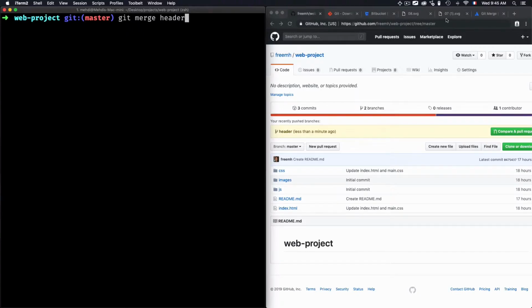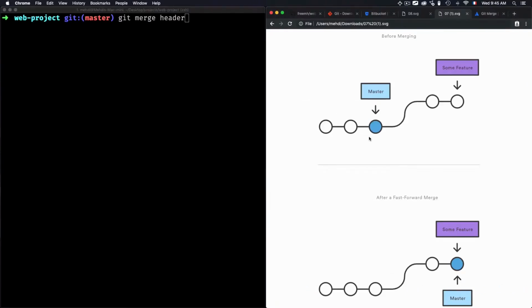So there are 2 cases. The first case, if there is a linear path from the current branch tip to the target branch, in this case, I will have a fast forward merge. Okay, and this is what we have. This is before merging in case of fast forward merge, and this is after a fast forward merge.